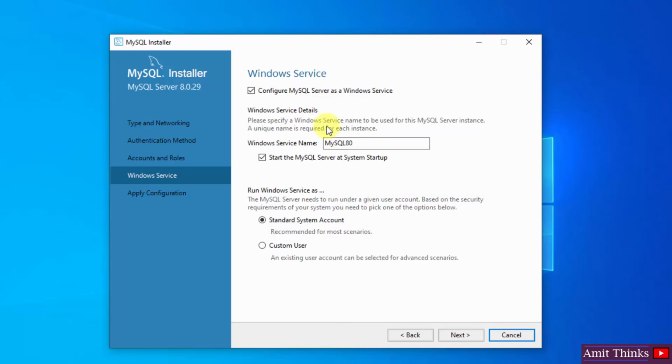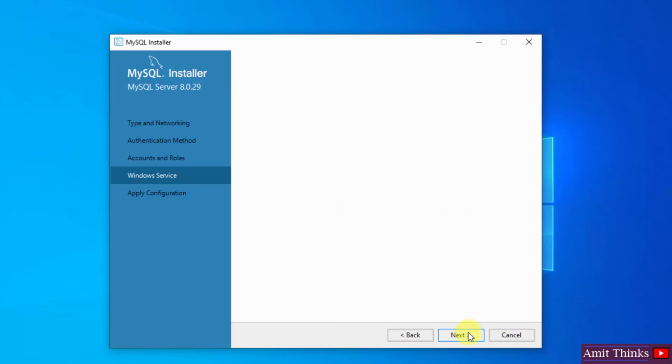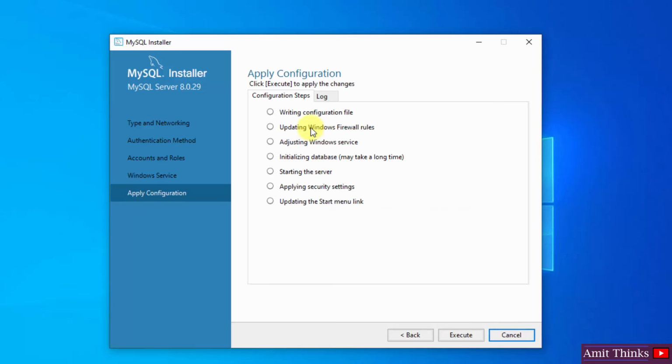Now here is the Windows service name. It will start the MySQL server at system startup. Keep the default and click on next. Apply configuration. So this will be the last step. It will write the configuration files. It will also update the firewall. It will also initialize the database and start the server with the security settings. Click on execute.